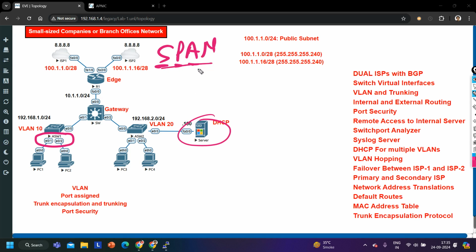Switch Port Analyzer is used to analyze the port of a switch, to monitor the incoming and outgoing traffic of a switch port. There are two types of SPAN: one is local SPAN and the other is remote SPAN. Local SPAN means that the source and destination both belong to the same switch.